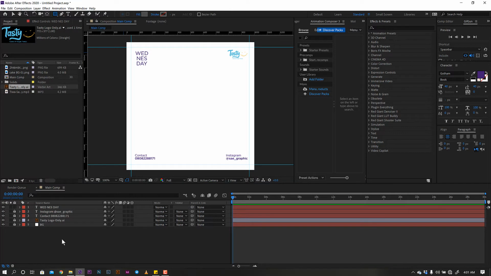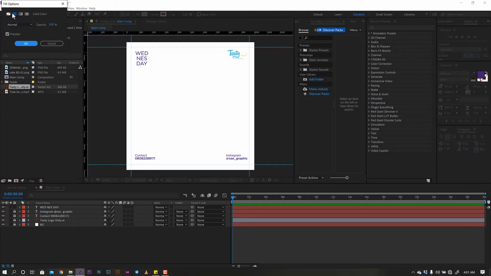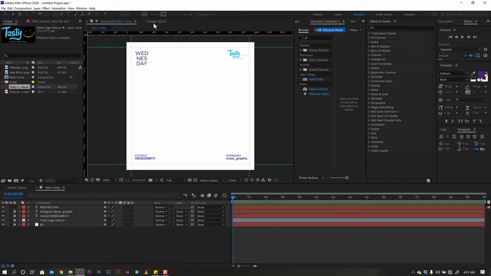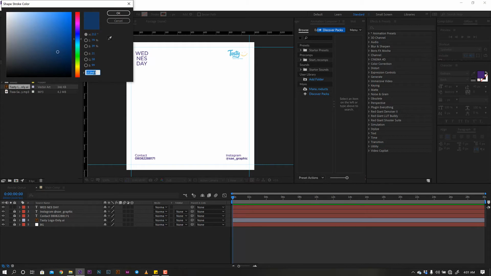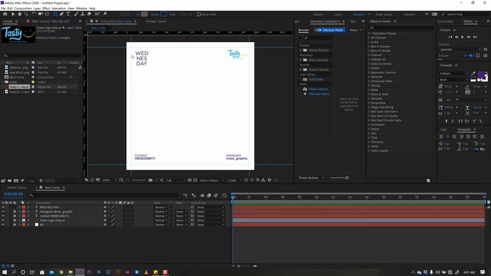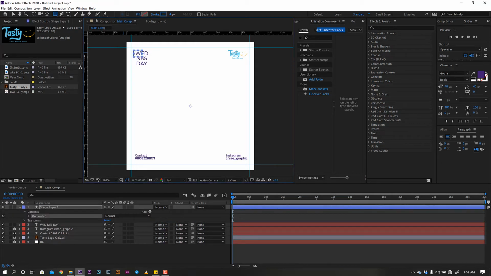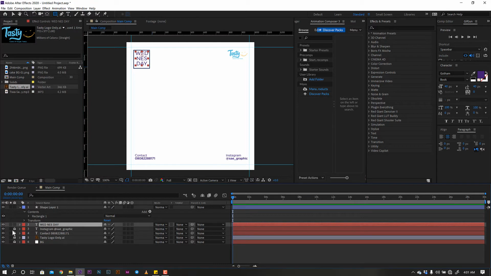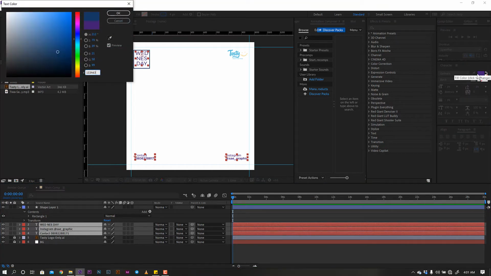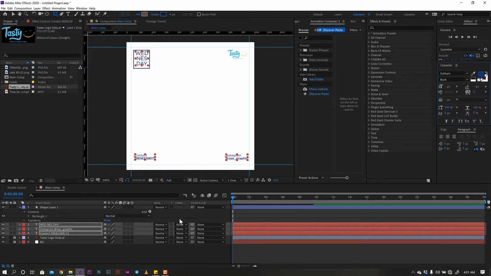Click outside to make sure none of them is selected. Click on your shape tool, the rectangular tool. We don't want to use a fill, you need a stroke, and 4 looks fine. Just draw around it this way. And I want to change my color to the color right here.